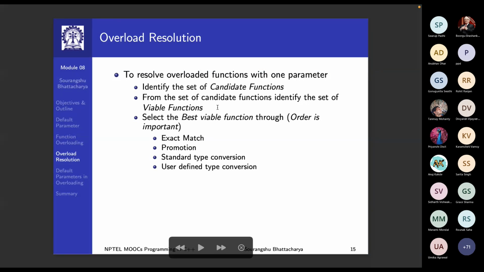Sir, can you say what is a candidate function and what is a viable function? Yes, I will just come to it. And then the third stage is that you select the best viable function from this, and there is a procedure. We'll come back to this.